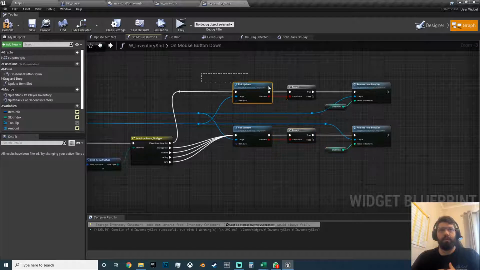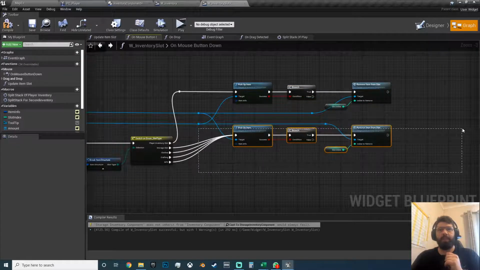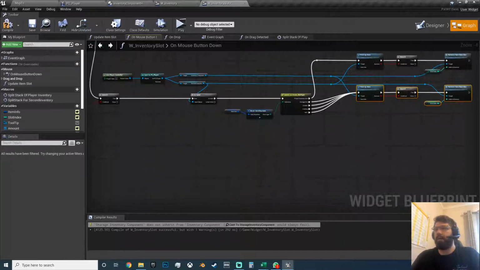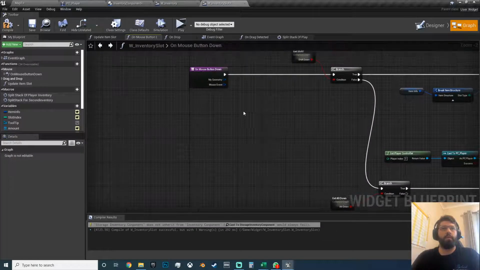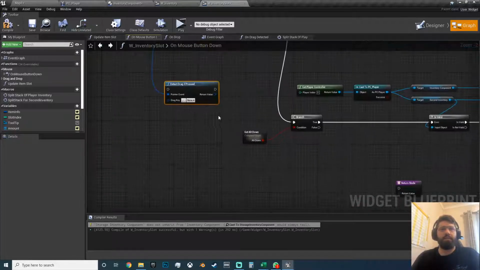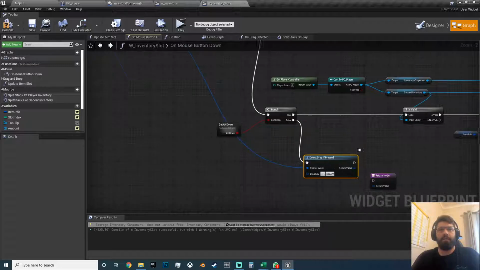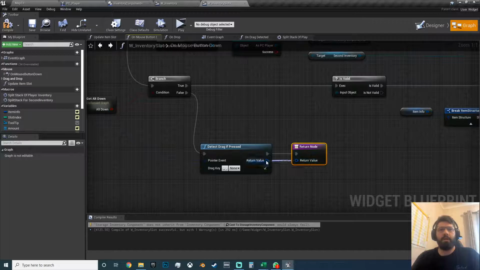Because the only one that's different is if it's in the inventory, you want to send it out. If it's not in the player, bring it in. Okay, and then remove it from wherever it is. So that will do all that for you. And then, of course, you need to detect drag if pressed, like before. Drag this up into here.